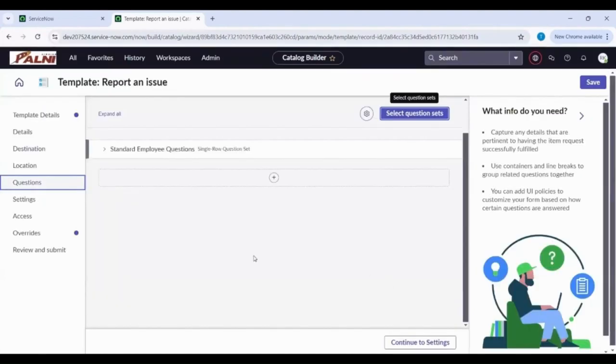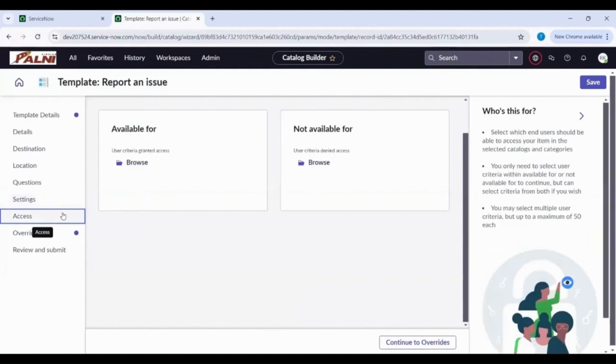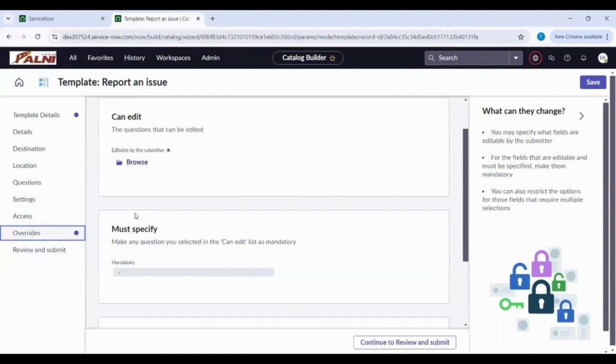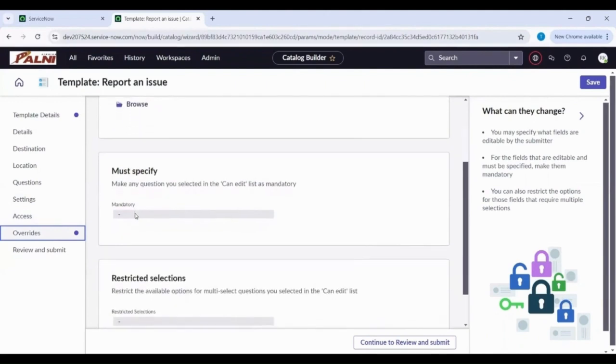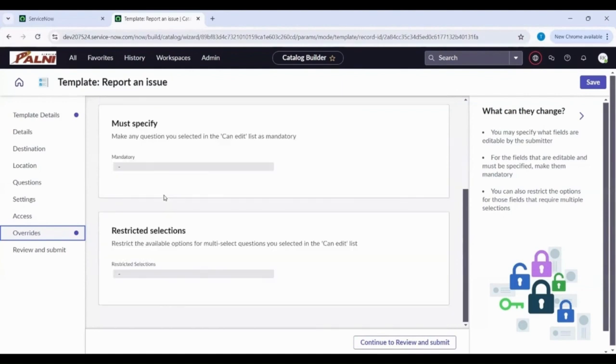In the Settings tab, define the desired portal settings. In the Access tab, browse and select the user criteria to define available for and not available for criteria. In Overrides tab, Can Edit section, define the variables that can be edited while creating the catalog item using this template. In Must Specify section, define the mandatory fields that must be filled in while creating the catalog item using this template. Click on Continue to review and Submit to review the template.